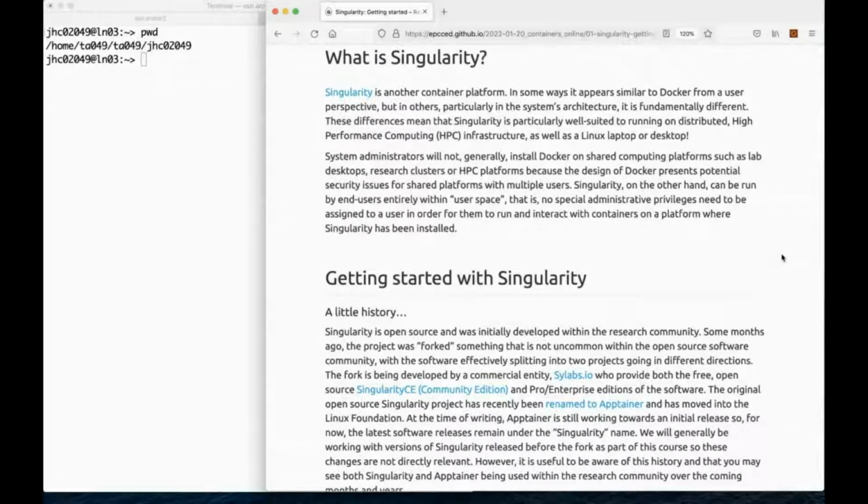And there is work being done to try and provide options for using Docker in a less privileged, standard user account environment. But at the moment, the design of the system is such that it presents a number of security issues on shared infrastructure. And that is why Docker is generally not provided on those systems.